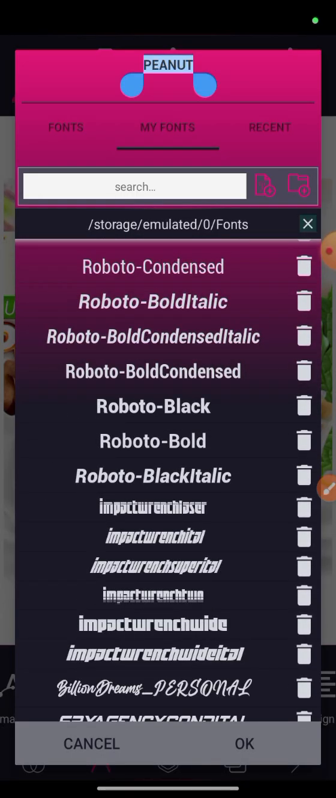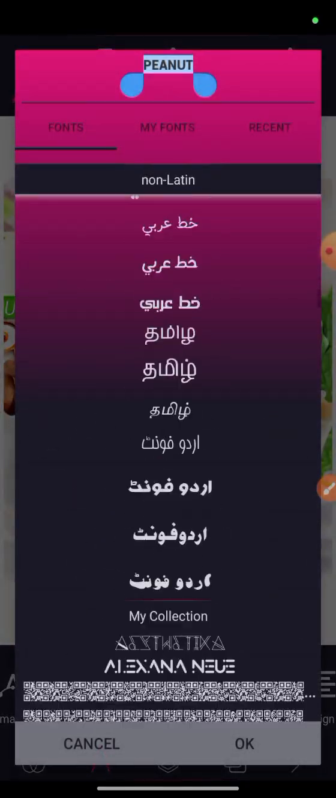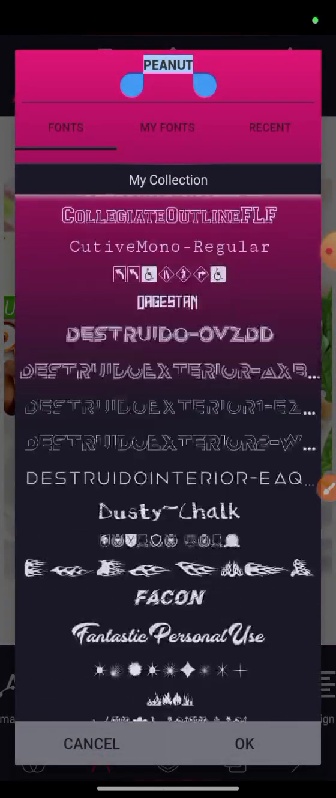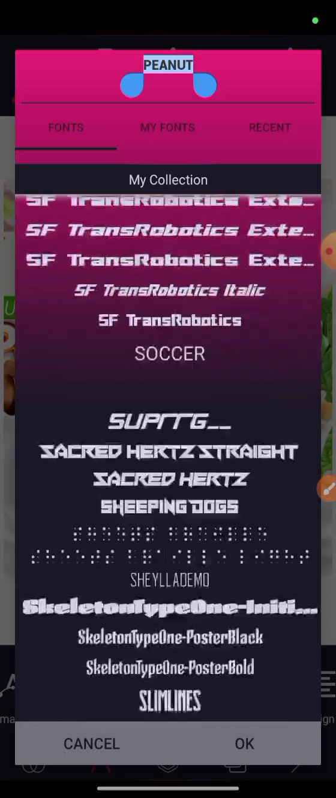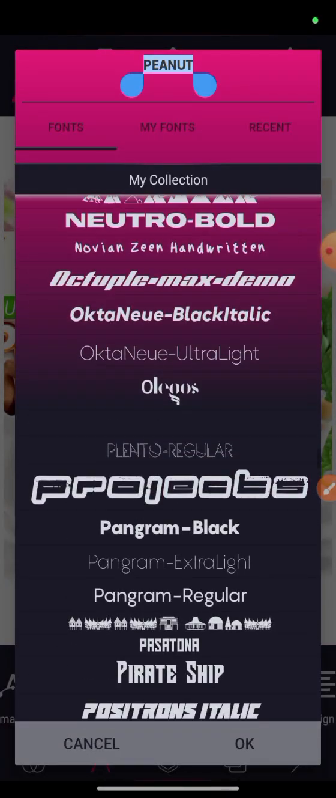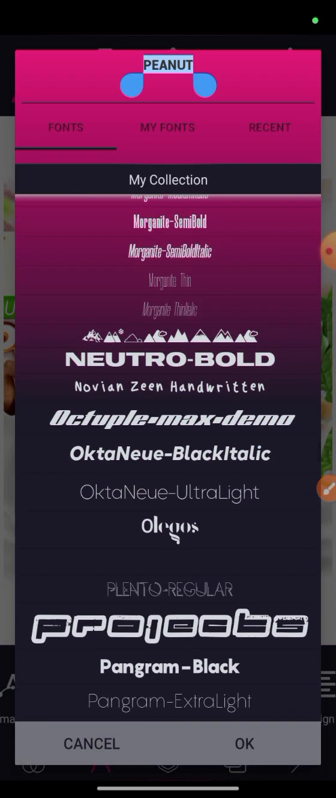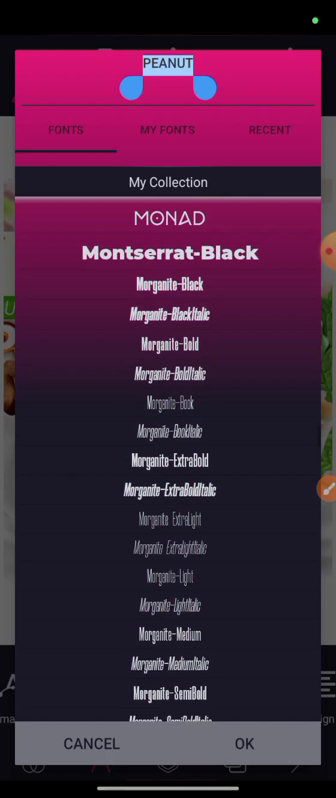You can use Roboto Black. I think no, not Roboto Black. Let's use another font. Which font am I going to use, or which font did I even use? I've forgotten. There is no problem. Let us look for a font that is okay. Is this one okay? No, I don't need this one. Okay, I know what to do.